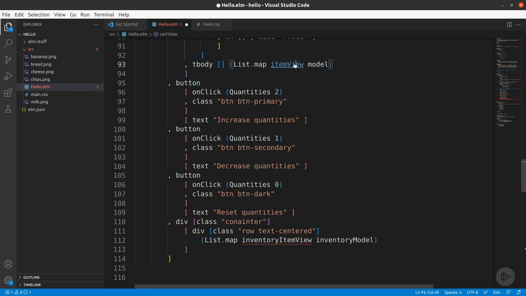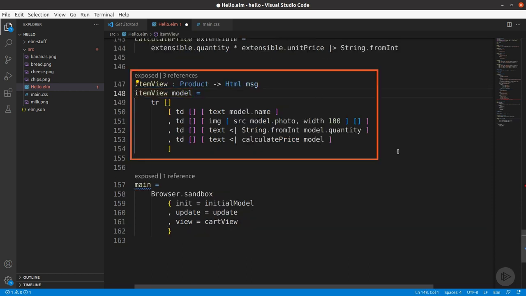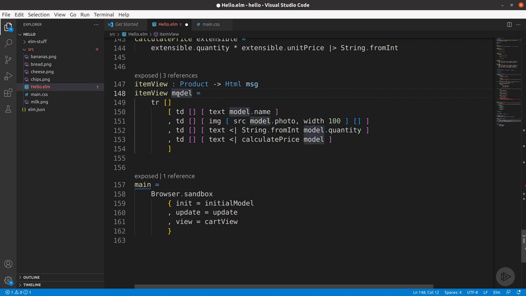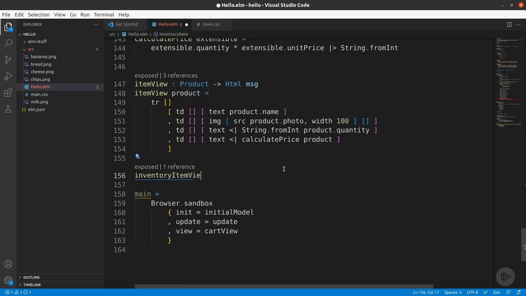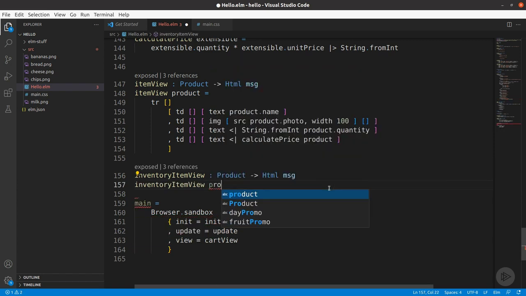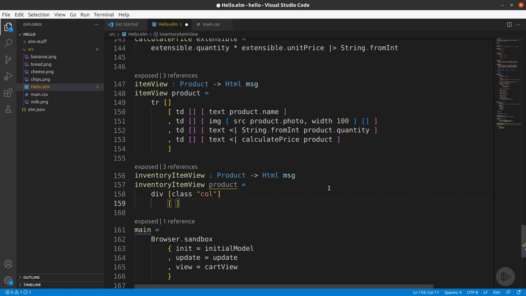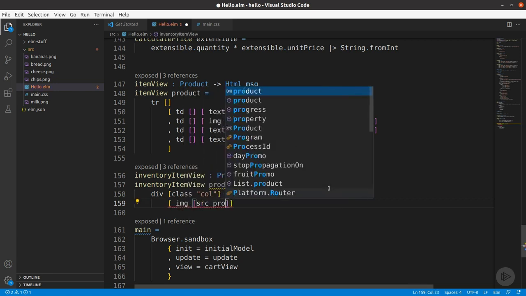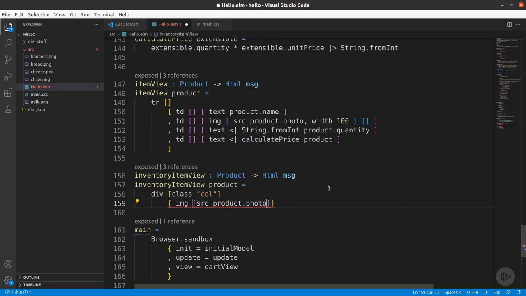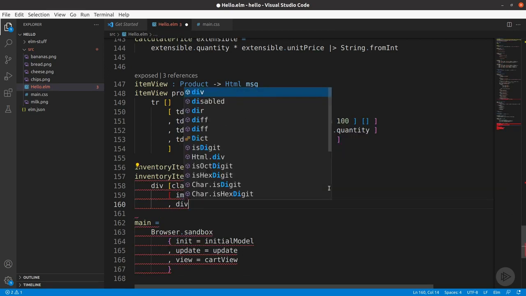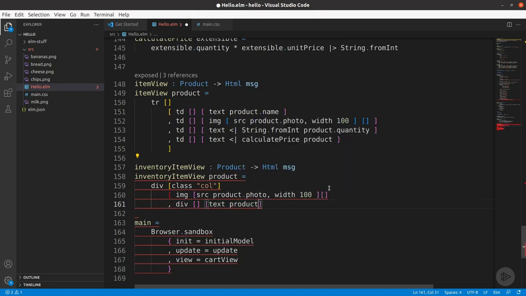Now control-click item view to navigate to its definition and use it as an example. By the way, let's rename model to product for better clarity, since model suggests a list of products. The new inventory item view takes a product parameter and returns some HTML. The view takes a product and returns a div with a column styling from Bootstrap. As child nodes, it has an image view similar to above, with a product.photo as source and a width of 100. Add another div with text of product name.